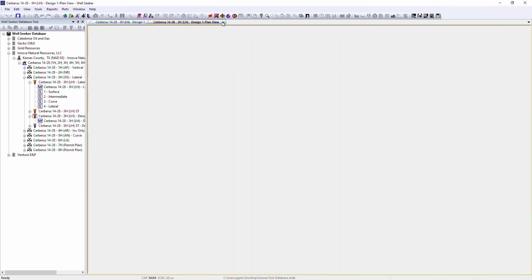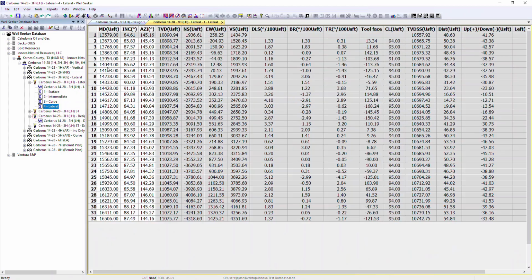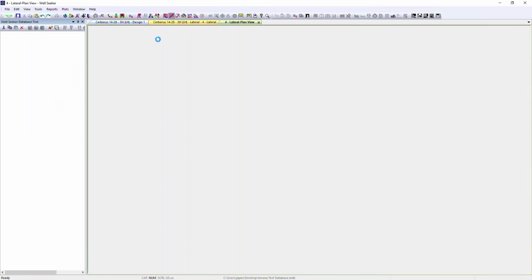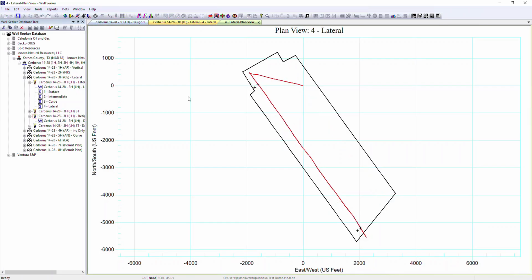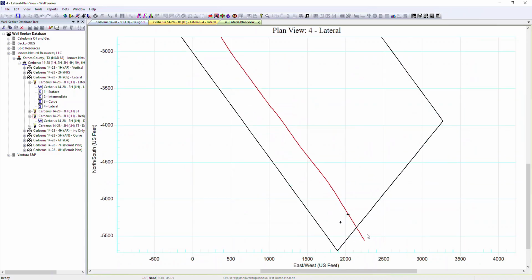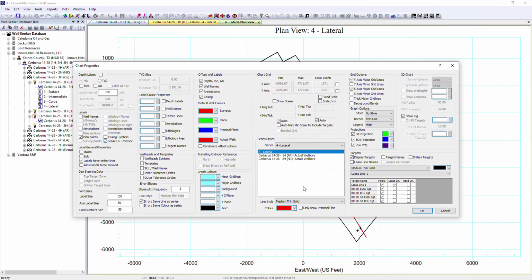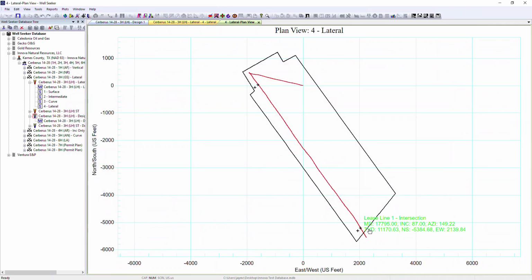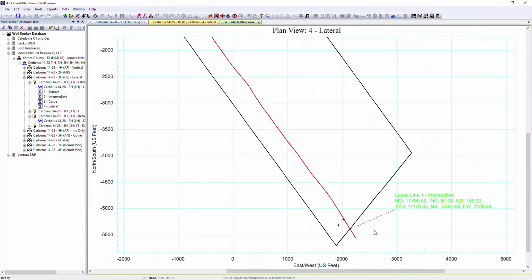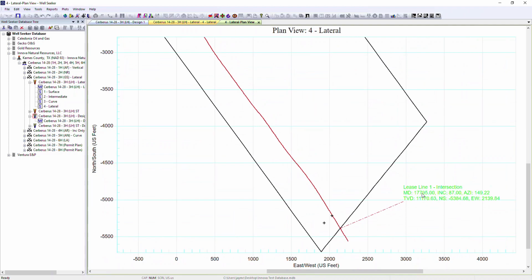And I can show you that if I open up this survey, which I have extended to cross the lease line, and we can see that it's crossing the lease line here. And if I pop in lease line intersection, you can see it's telling us lease line intersection details along with where it actually physically crosses.